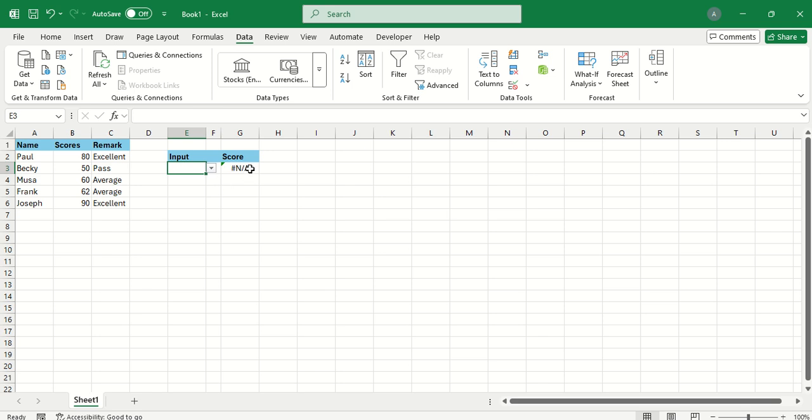Now it's showing not applicable because you haven't picked any input here. So you click on this drop down. Let's say I pick Musa. You can see the score of Musa is 60. If I pick Joseph, the score of Joseph is 90. So that's basically what VLOOKUP is.